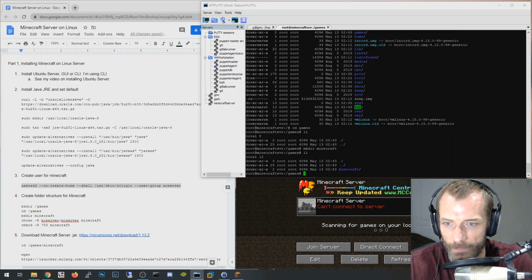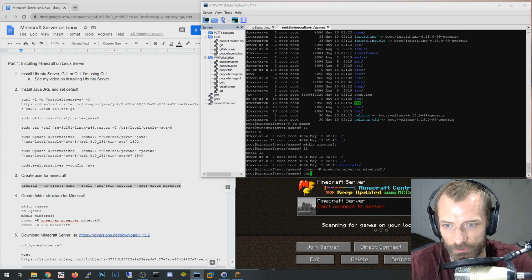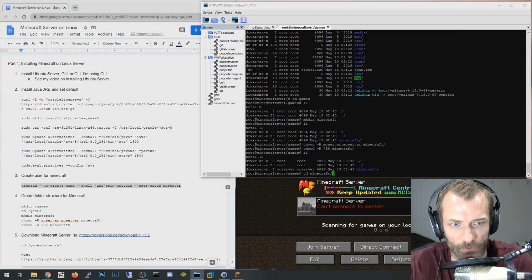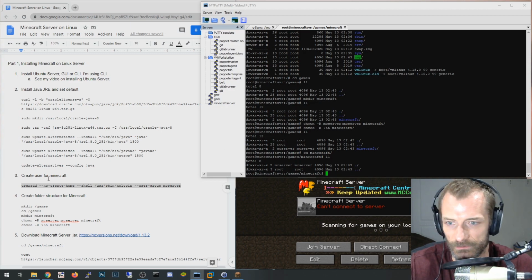So anyhow, let's go ahead and change the ownership of this. And we can do recursive, and we might have to actually run this again later. But I'm going to change the ownership to mcserver, and I'm going to change the permissions to 755 for Minecraft. And now you can see that it's owned by mcserver. We'll go into Minecraft, which is great.